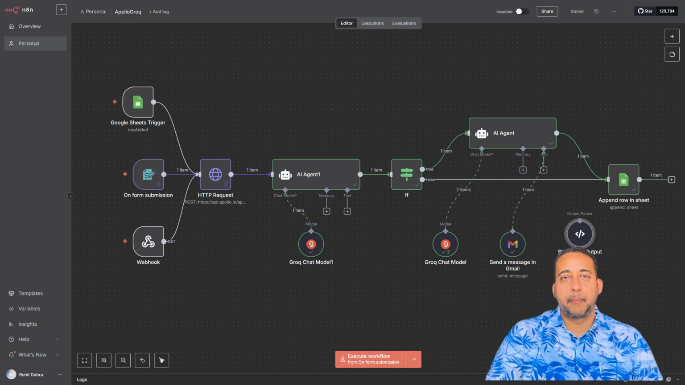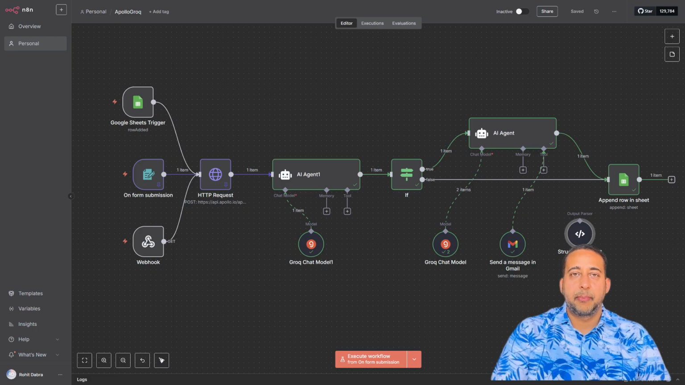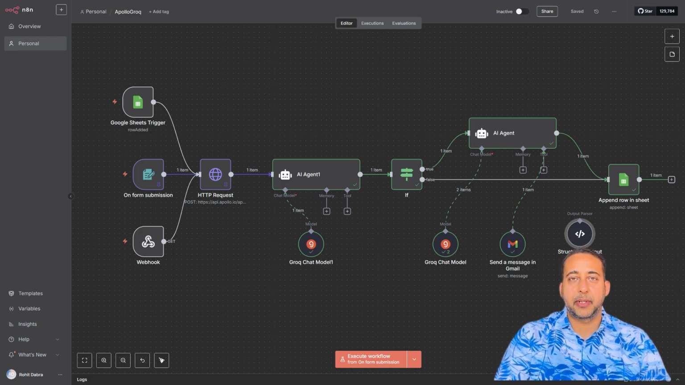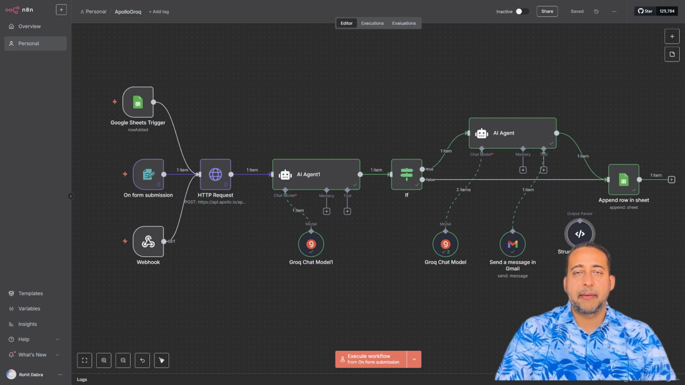Next up is where the magic starts happening. Our HTTP request node that connects to Apollo's API. Apollo is like having access to a database of over 250 million contacts and 60 million companies. Here's what's happening. We're taking that basic information from our form and sending it to Apollo to get the full picture. Apollo returns enhanced data like the person's exact job title, company size, industry, LinkedIn profile, and even their verified business email.